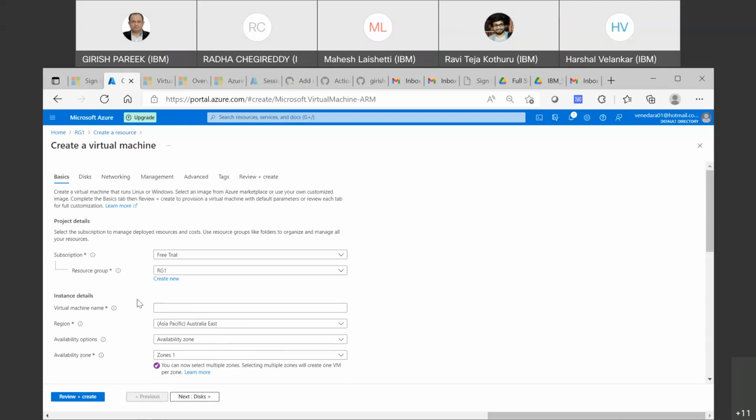So first of all, let us talk about what we mean by resource group, what we mean by availability zone, what we mean by availability sets, what we mean by zone even, and everything else. Okay, so quickly. One minute.